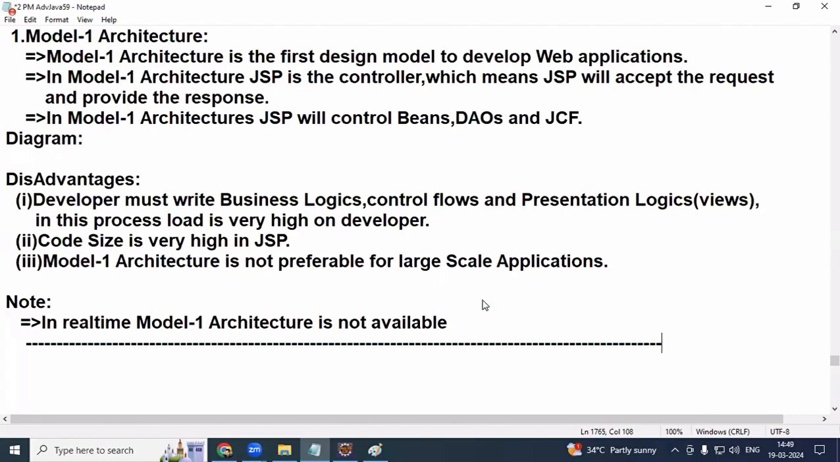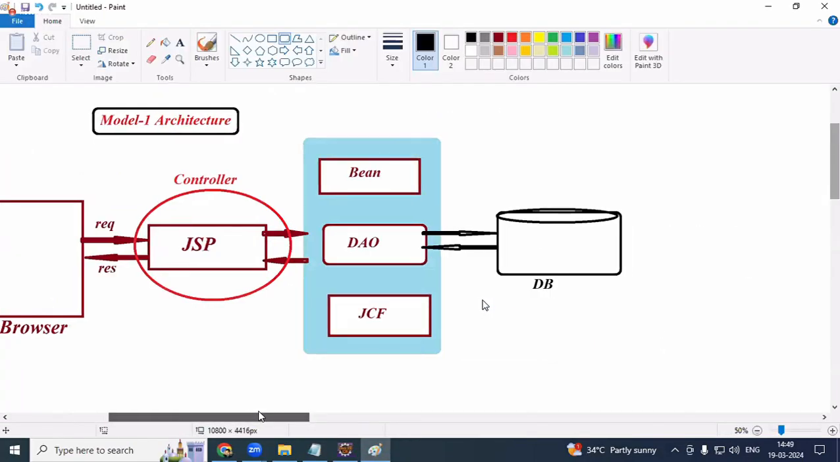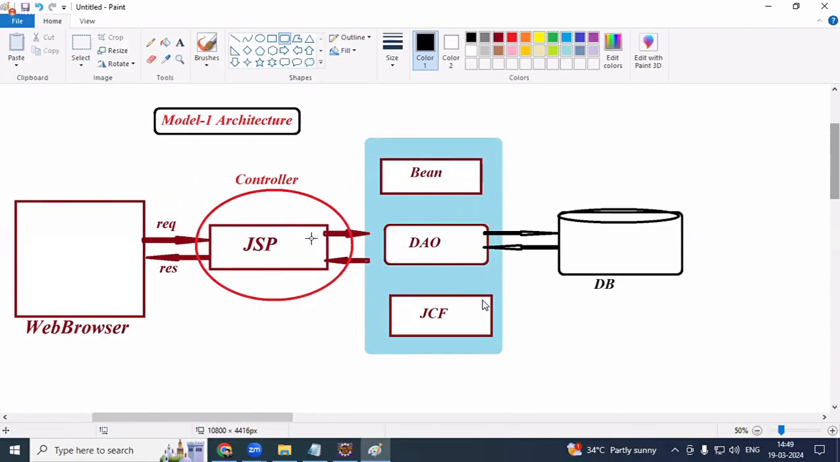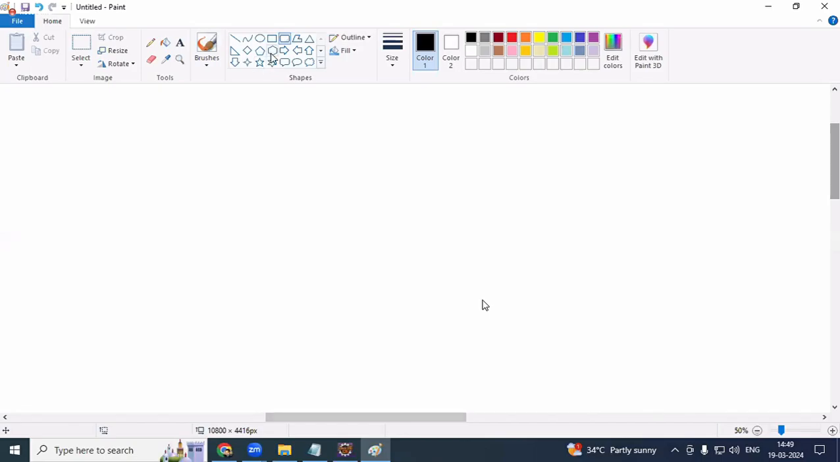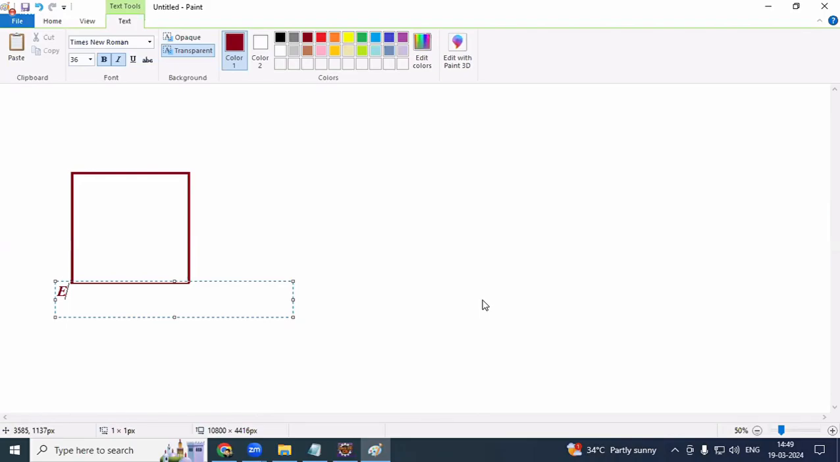Right. Now they started dividing these parts. Let us distribute the work. That is model 2, depending upon MVC, model view controller. They divided the application into 3 layers like this. They divided it, this JSP is there now. Now they said web browser will be there.